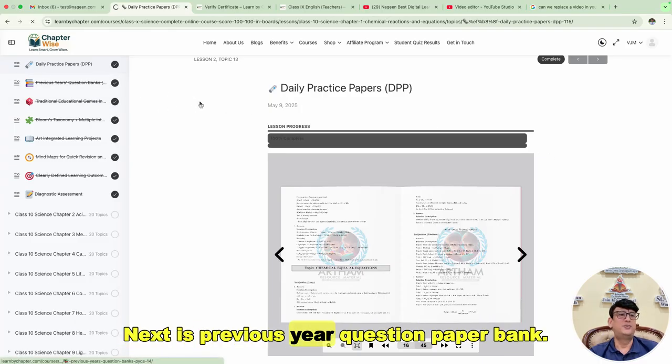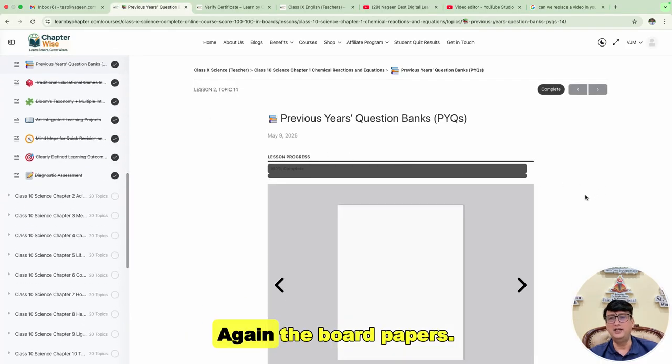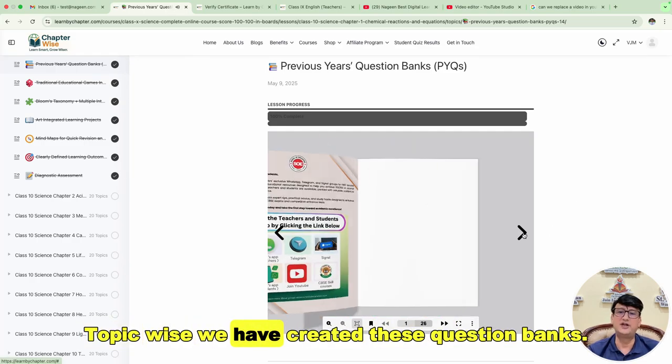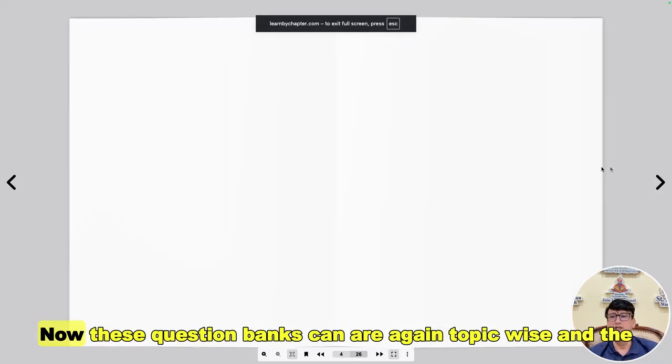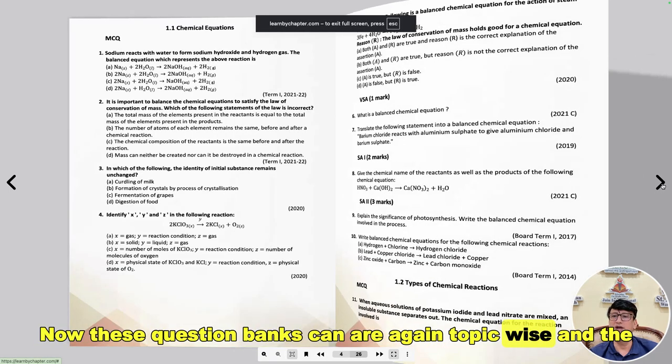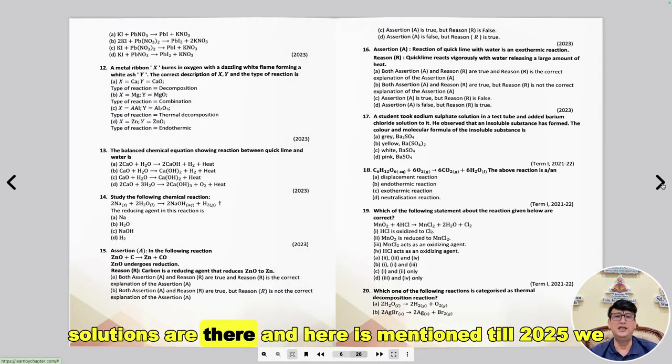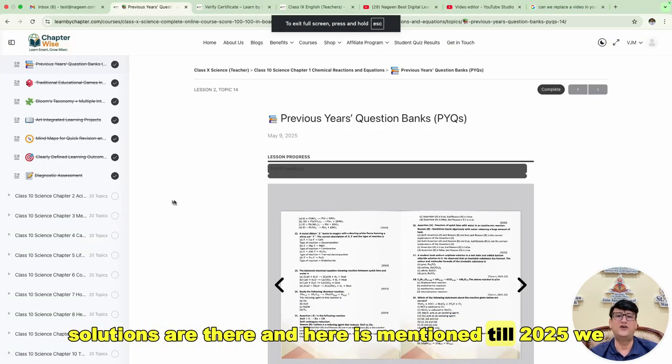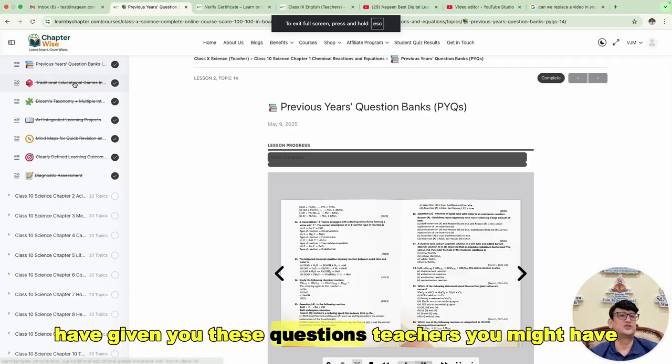Next is previous year question paper bank. Again, the board papers, topic wise, we have created these question banks. These question banks are topic wise, the solutions are there, and the year is mentioned. Till 2025, we have given you these questions.